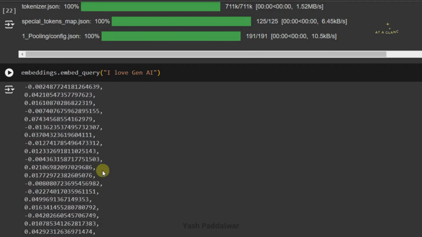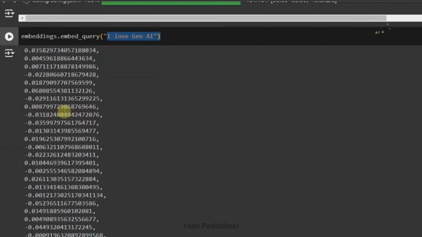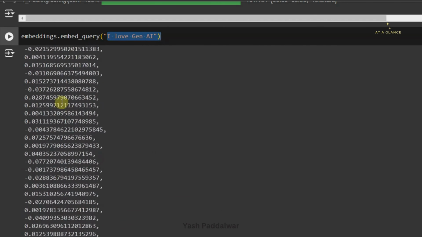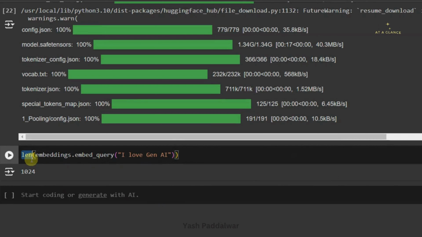So here you can see it has created a vector of this particular query. This is how we can create embeddings with the help of any model. Now, if we carefully look, this is in the form of a list, so let's try to check the length of this particular vector. The length here represents that for each query, the model that we have used, that is BAAI BGE large, creates 1024 dimensions for every single query.